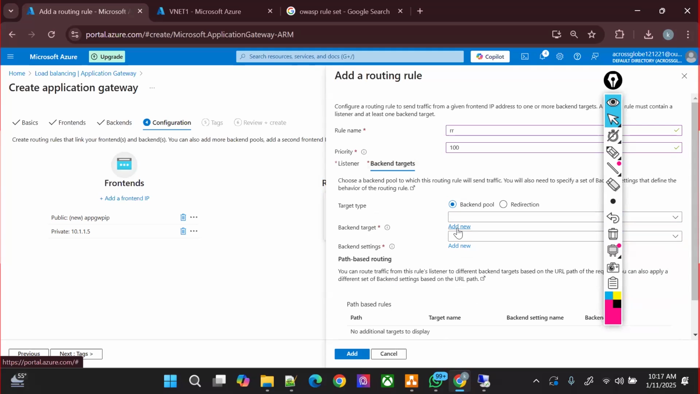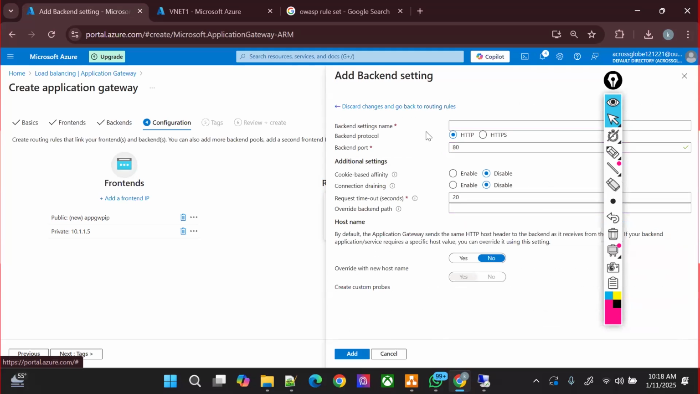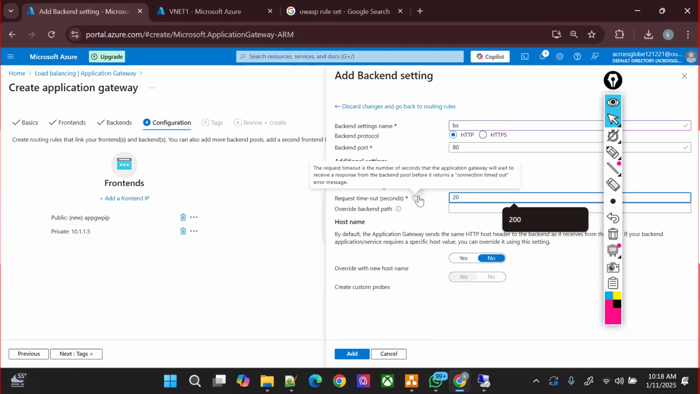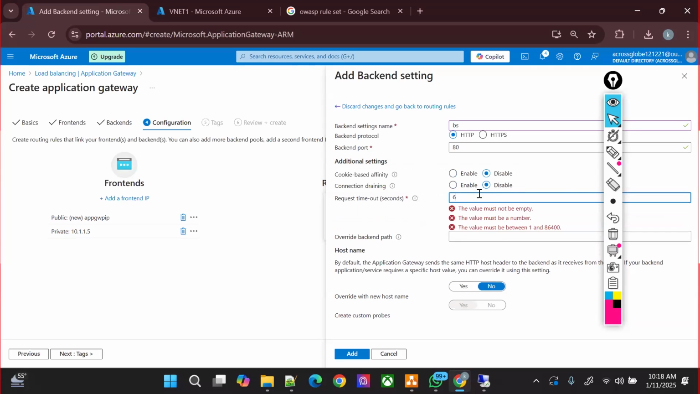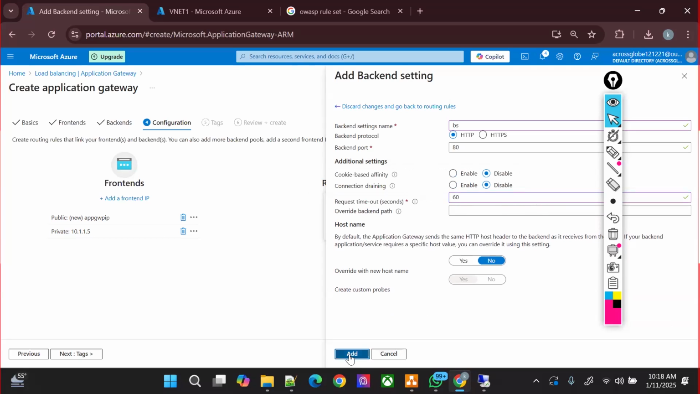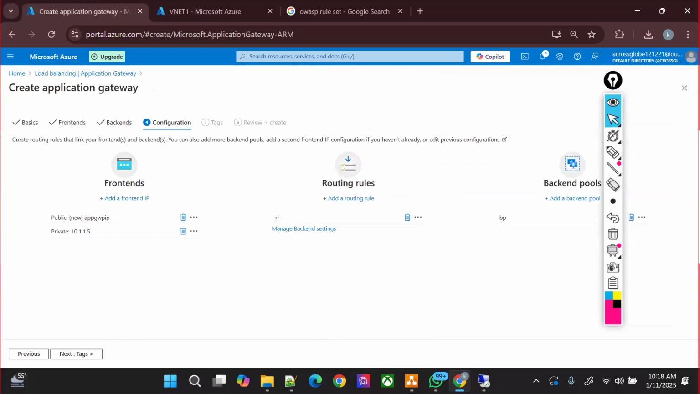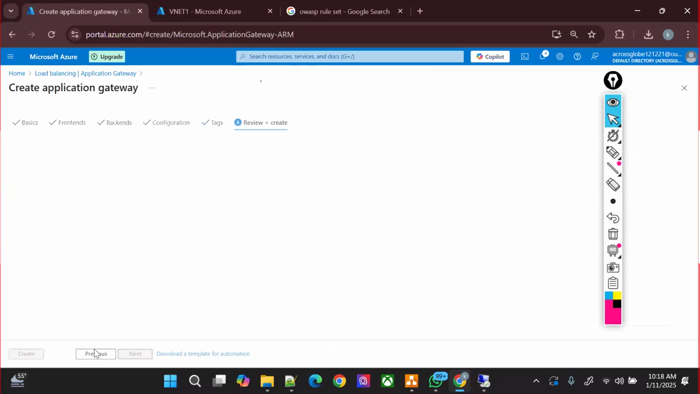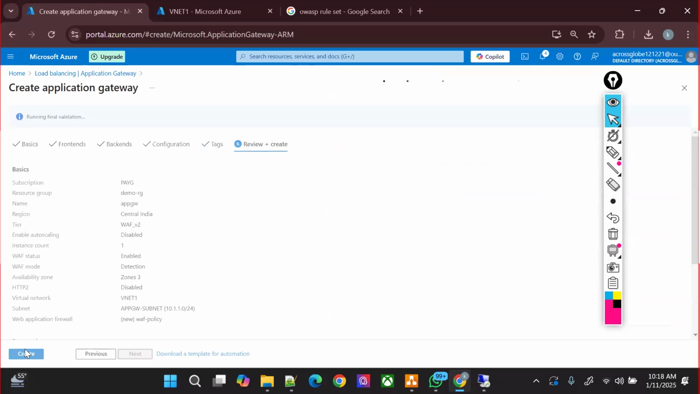Now, put in a backend pool. I'll add the backend pool here, which I just created previously. Backend setting I need to edit here. Let me call it BS, backend setting. And then what will be the request timeout, which means for serving your request from that front end, taking it to the listeners, and it's going to the backend. And our backend is going to reach out to your VM and see in how many seconds it's going to respond. For now, by default, it's 20, which is very less. I'll put it to 60 seconds, and then I'll add it here. Now add. Now go next, next, and create this one.